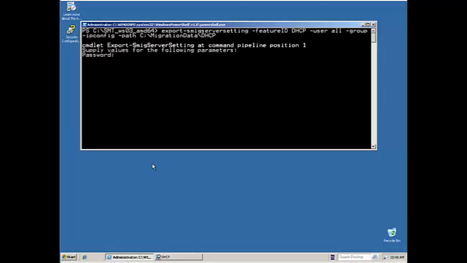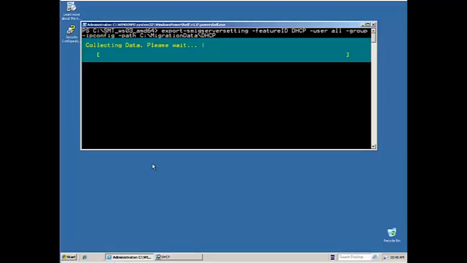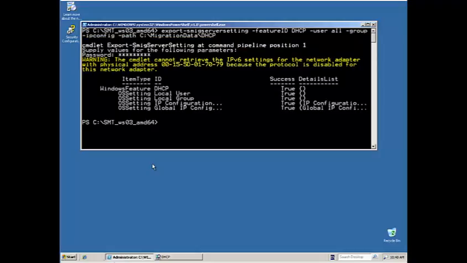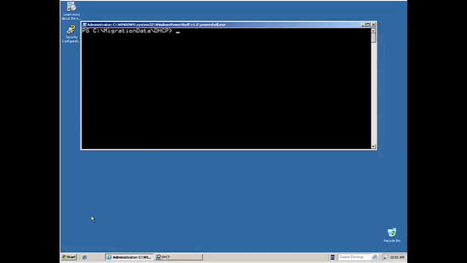case we're also exporting the user and group accounts, which we would do if we hadn't previously done our file server migration. As you can see, we now export our DHCP server information, and that is going to be saved to the path C:\migration\data\DHCP. This has all worked correctly, and now what we'll do is execute a netsh command.